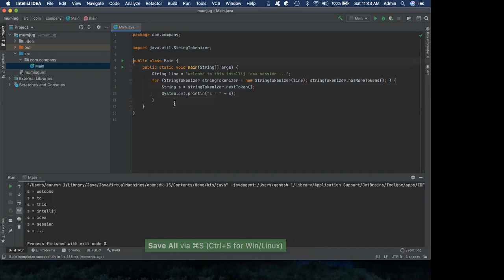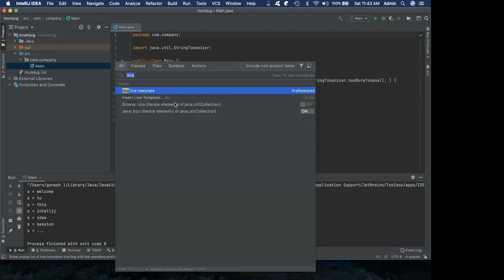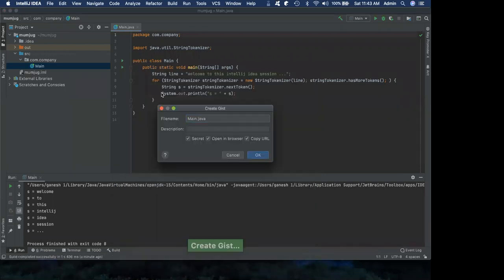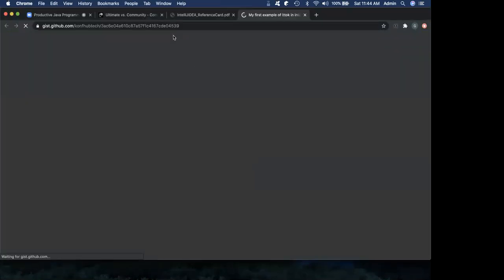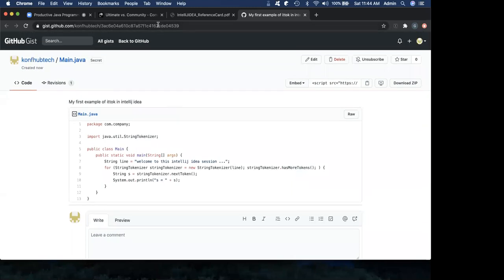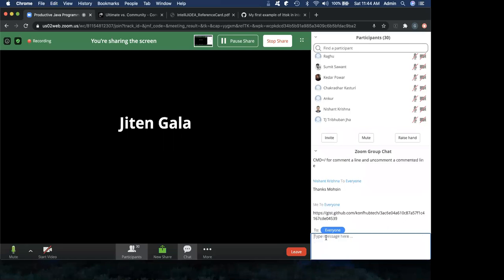And we are all good, right? Now let's publish this as a gist, right? So what's a gist? Gist is a code that you can publish in a Git repo. Go to shift and say gist. Create a gist and give a description. My first example of StringTokenizer in IntelliJ IDEA, and say okay, and yeah, here you have the gist published in my GitHub account.